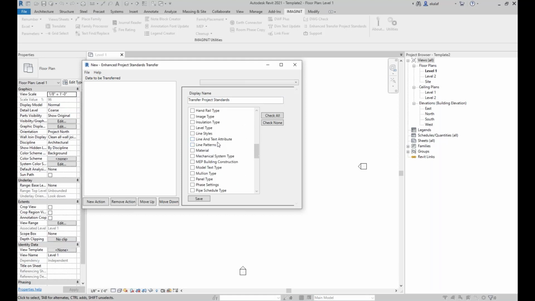The last time I checked was things like sections. So let me just go and find section tags, elevation tags. So if I go up to elevation tags, where are they? A few things, these are things that, out of the box, or elevation types. These are things that a typical out-of-the-box transfer project standards doesn't bring that information in.